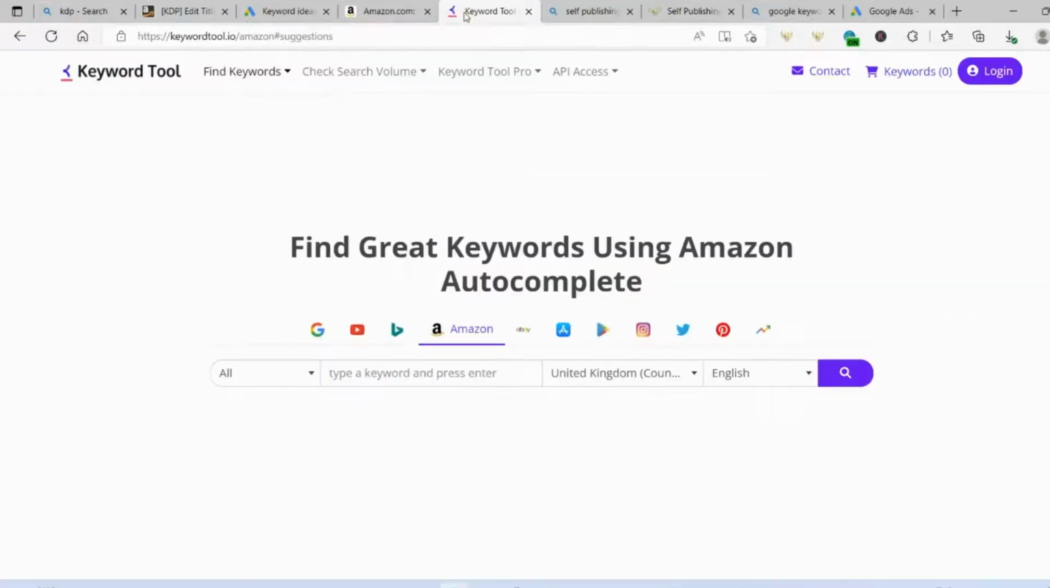Okay, now the other one that I want to show you, it's not exactly free. You can get a paid version of it, but it might give you some good ideas. So let's go with Sudoku again. It's this keyword Amazon tool that they have. So have a little look, keywordtool.io/Amazon#suggestions. Put that into your search bar at the top there.